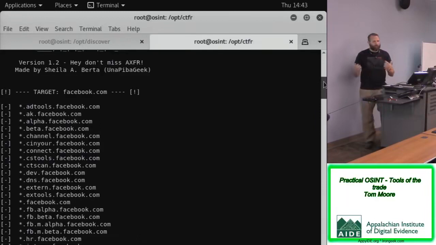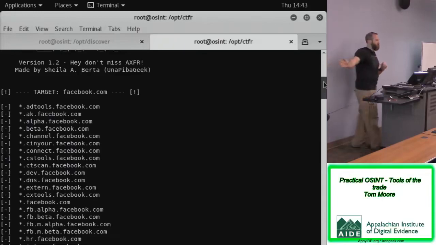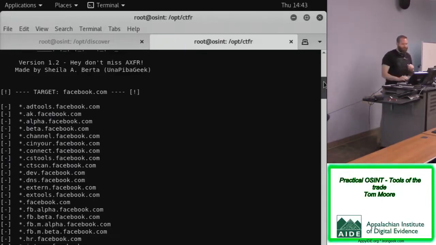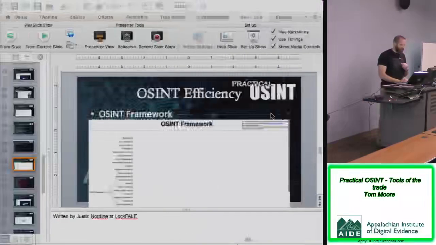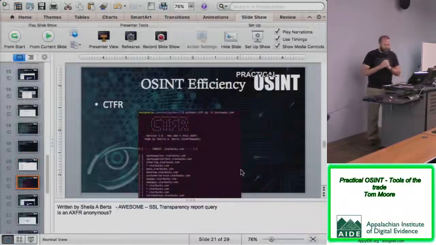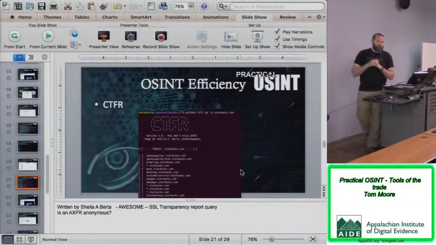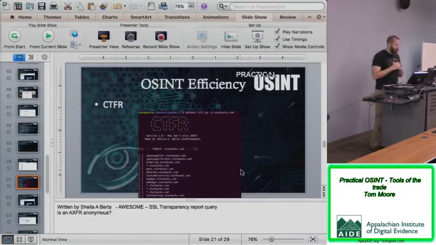That, or you have to brute force them. You can use a tool like Fierce and go through and brute force with a dictionary attack and look for domains that are there. But I didn't touch one of their servers. I didn't send more than one request. Right? I love that tool. I've used it every assessment since I found it. Written by Sheila A. Berger, and that's an awesome tool.